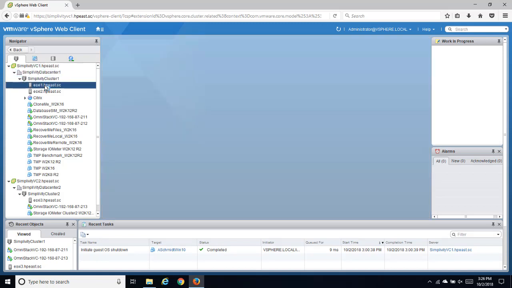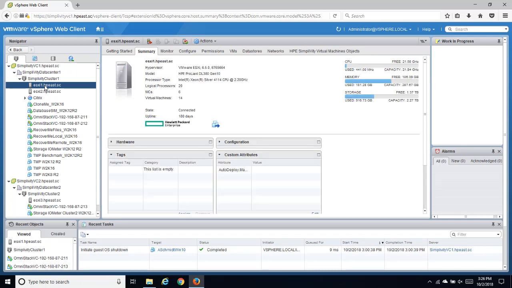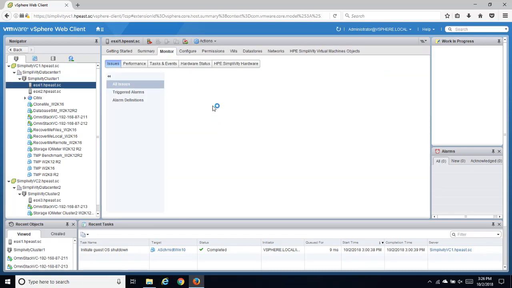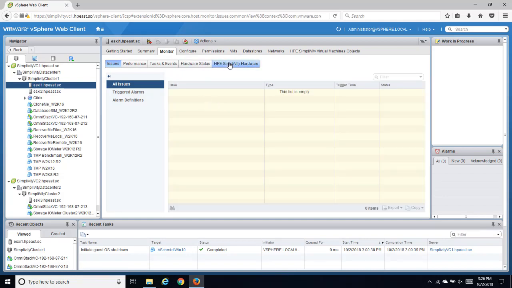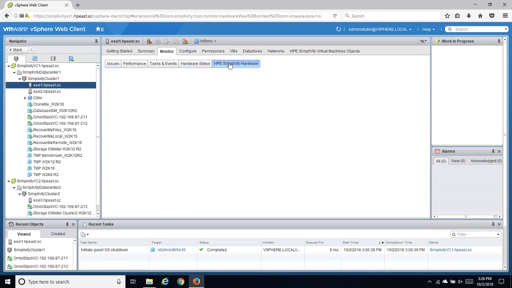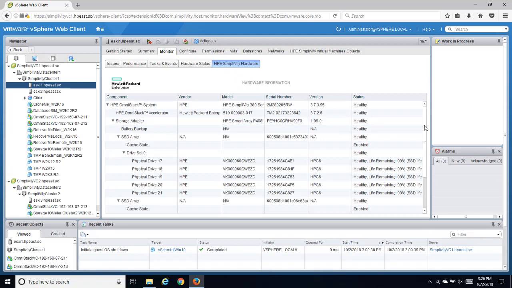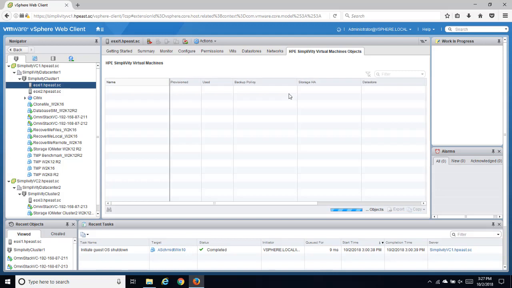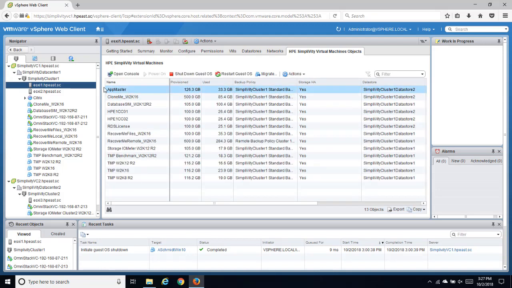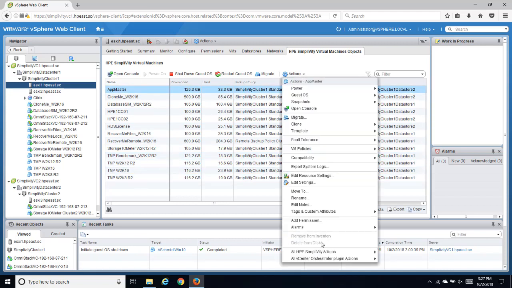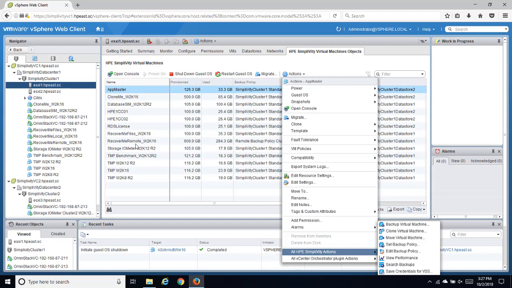Now we'll move down. Next, we'll take one of the ESX systems and select the monitor. We can see SimpliVity hardware over here, so we'll select that. You can see all the hardware that's associated with the system. Namely, we can see the OmniStack accelerator card here, as well as the Smart Array adapter. Over here, we could select this entity tab, and you can see all the machines that are running on this ESX host. Again, we have actions over here. We've got SimpliVity actions down here, but we'll look at that in a little more detail in a bit.